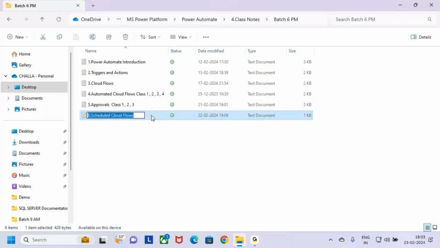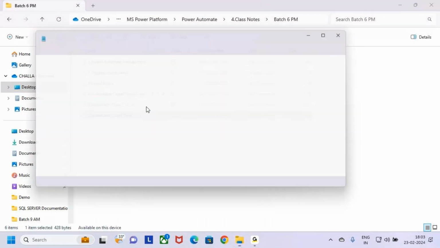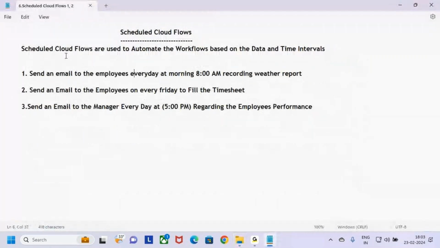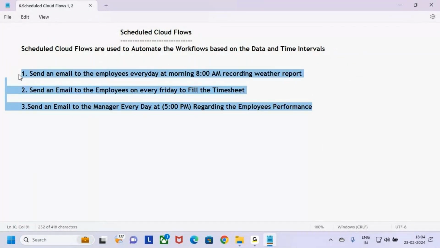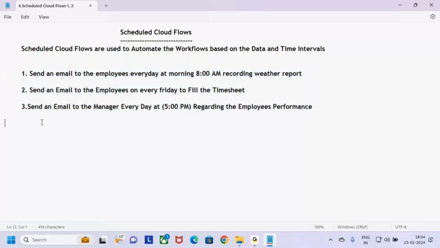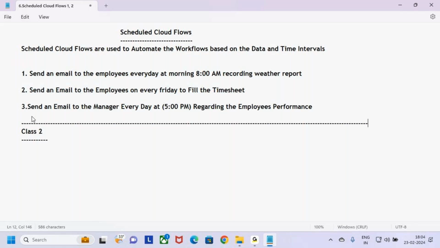So in yesterday's class, we discussed the scheduled cloud flows. Yesterday was class 1 and today is class 2. Let me open this. Already in yesterday's class, we discussed the scenarios when we can use these scheduled flows. And next, today in class 2, we'll discuss a few more scenarios, guys, related to scheduled cloud flows.